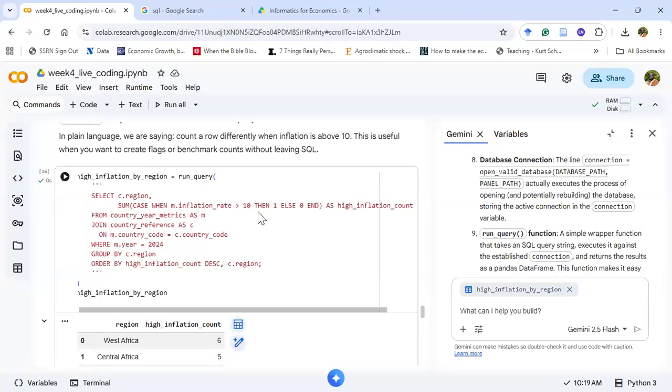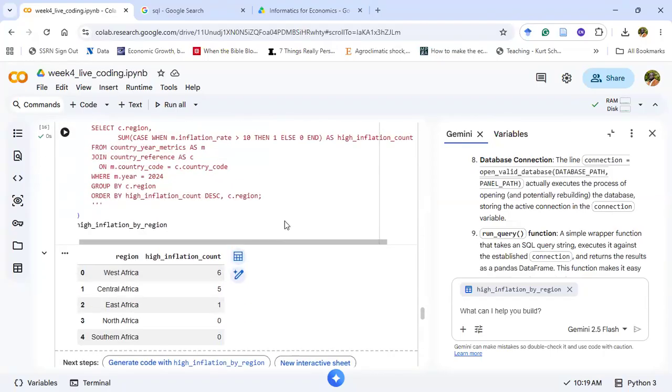Okay, 1, 0. So it has counted all the ones. That's what it has done. If it counts all the ones in West Africa, it had 6. The one here is inflation greater than 10. So all the ones in Central Africa, they had 5 countries. So the concentration was on the 1 and not the 0. Please, do you get me? Okay. Yeah, so that is what this is doing.